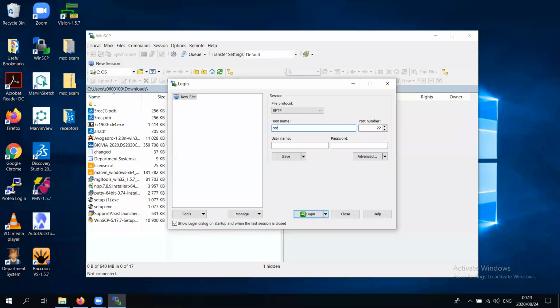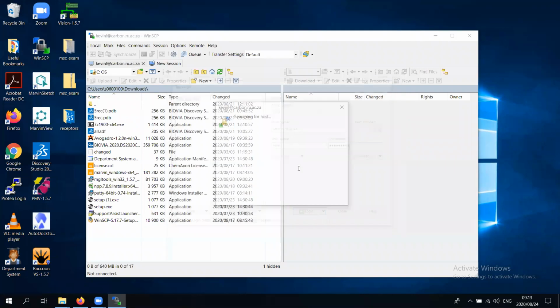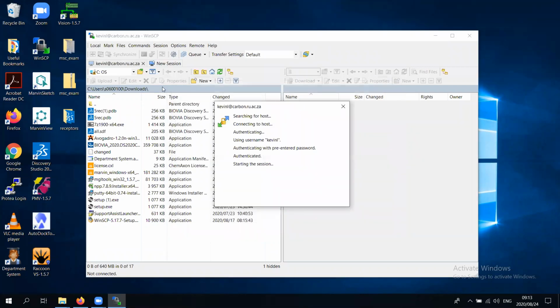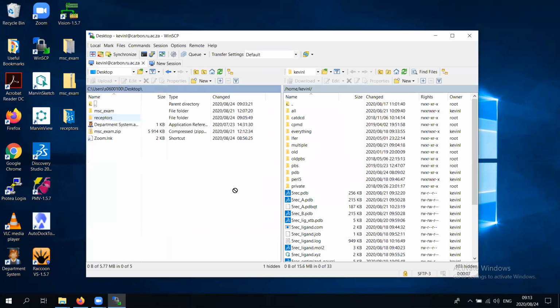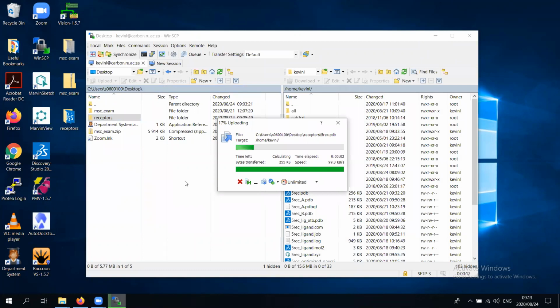And so let's go to carbon.ru.ac.za. I'm going to log in as me. Okay. And I'm going to copy my receptors across so that I can fix them on the cluster. And so it's on the desktop. So the receptors, I'll just drag the receptors onto there. And that contains all my PDBs. I'll drag that folder onto the cluster.